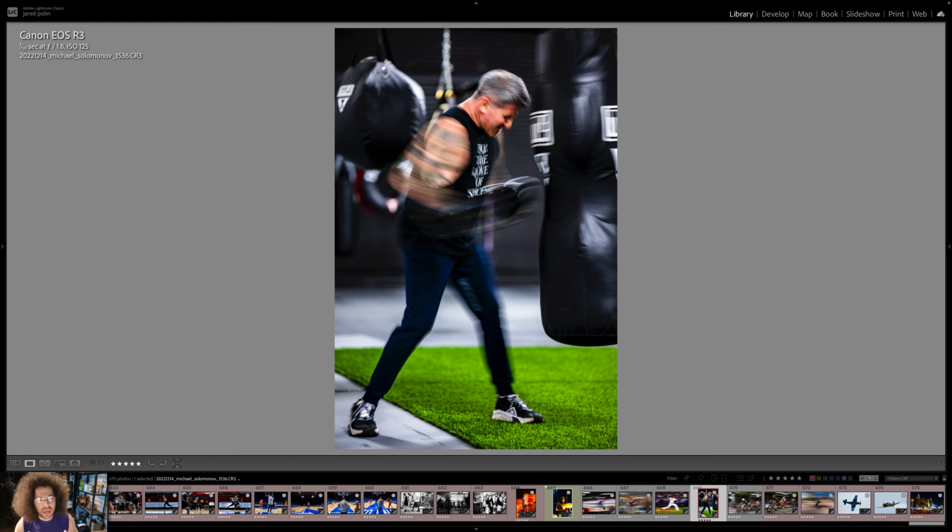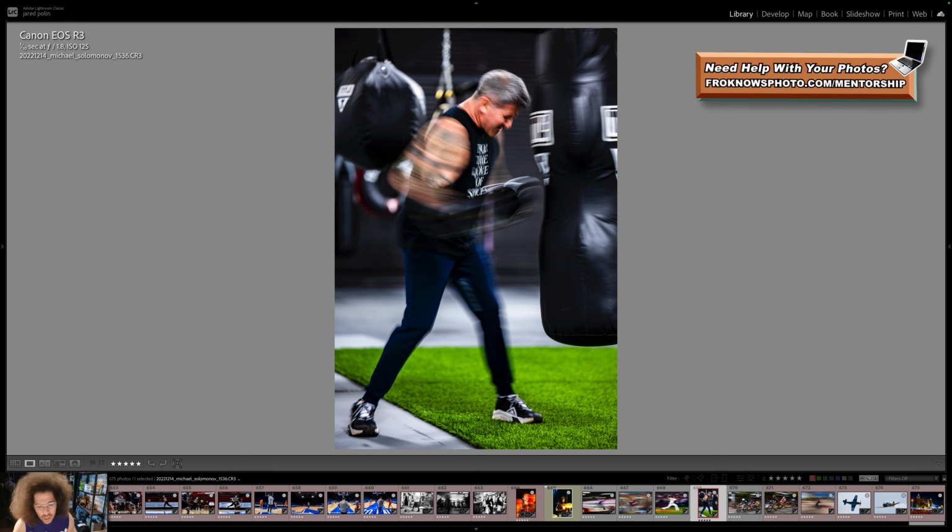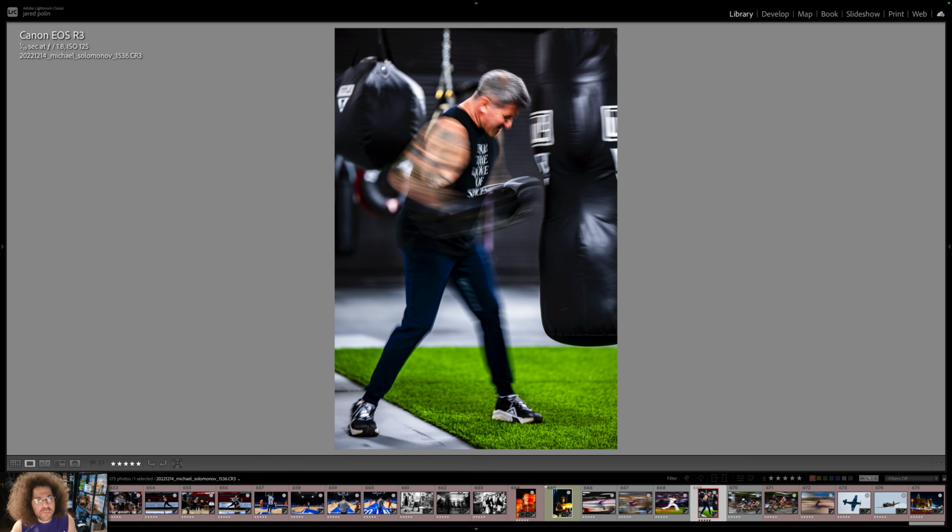Where does action come in handy to capture? Well, we got Michael Solomonov. He's a chef here in Philly, world-renowned chef, and he's training. He's punching the punching bag. If I just froze the motion, it wouldn't be great. In this case, it's not perfect, but we're conveying the action that is going on here. So we're showing the movement in the image, and we're at 1/10 of a second.